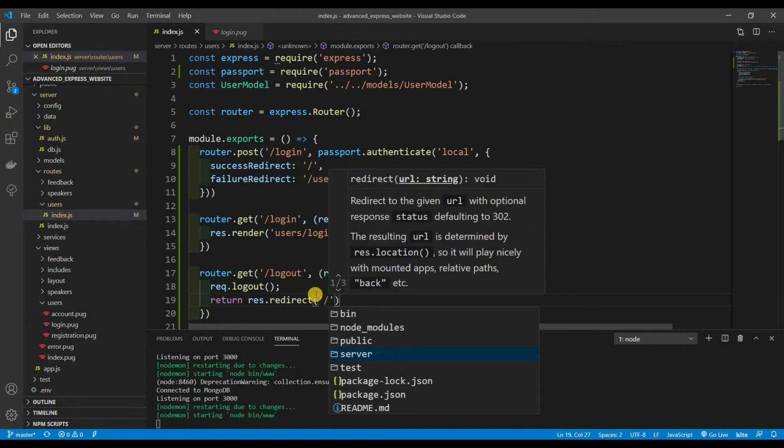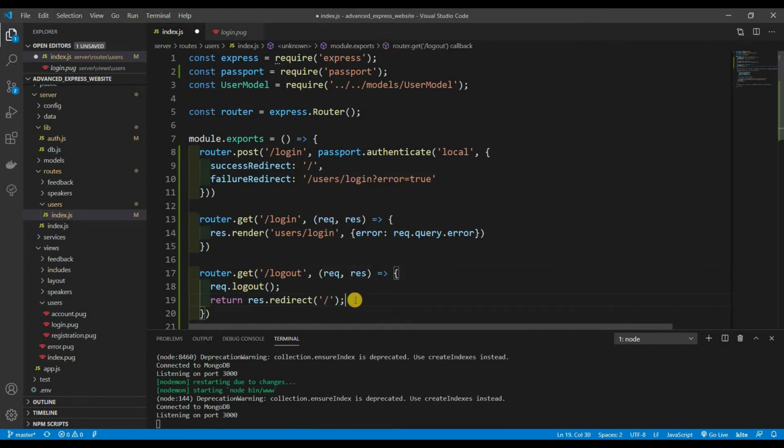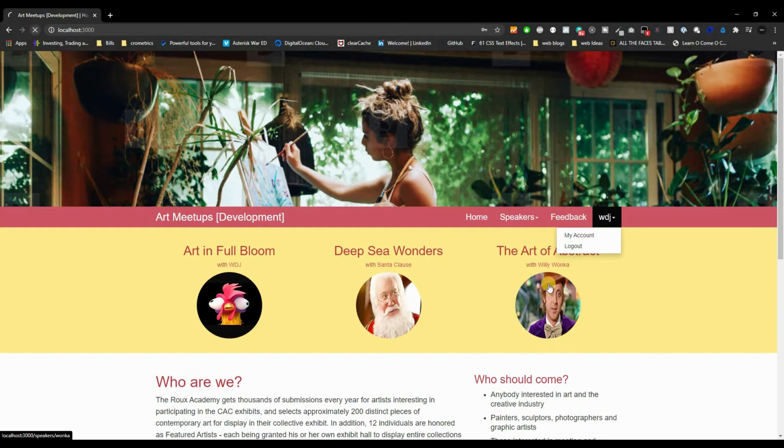That's it. That was super simple, wasn't it? Let me actually add a semicolon. All right, now let's go over here and refresh the page just to make sure we're still logged in. We are. Let's log out. And as you can see, we're logged out because I don't have my account name right here no more. So that's pretty cool, right?